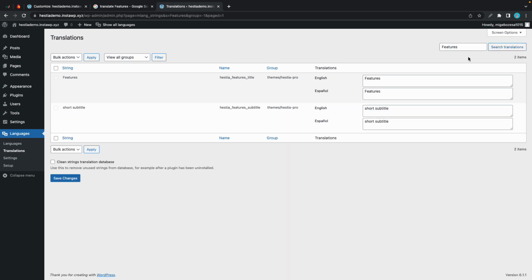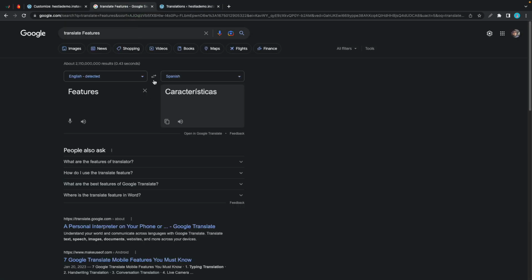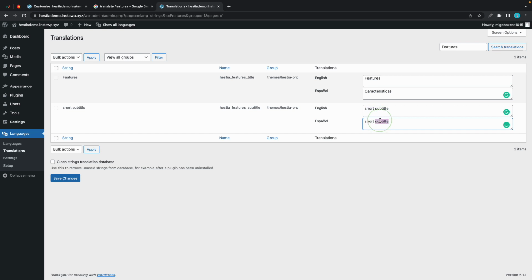Now on this page, we have fields for both versions. So here's English and there's Spanish. We are going to replace the Spanish one with what we copied. And we can go ahead and do the same thing for a short subtitle. We can just copy this and translate it as well. So let's see what it turns out to be. Okay, so we are going to copy this and let's go back and we'll paste it in this field. And now once we are done, we'll click on save changes.